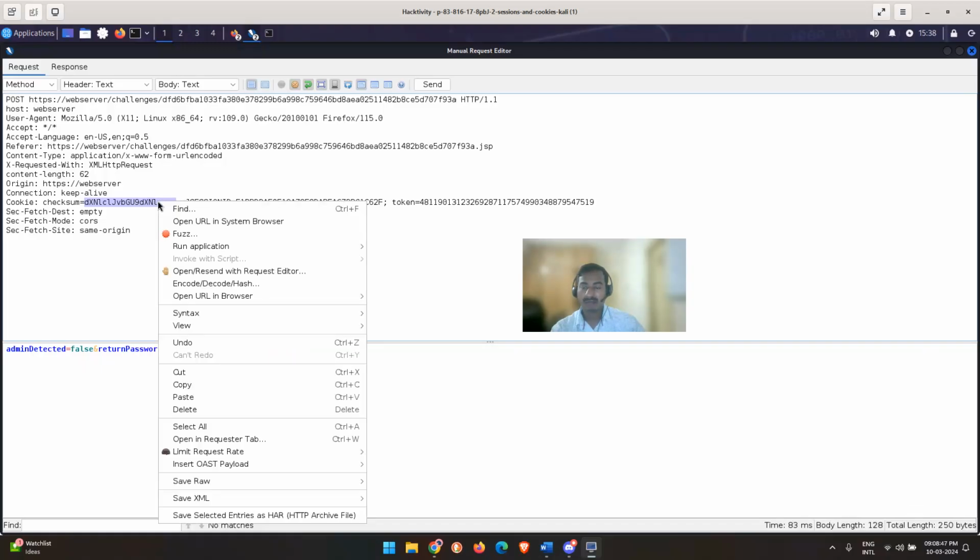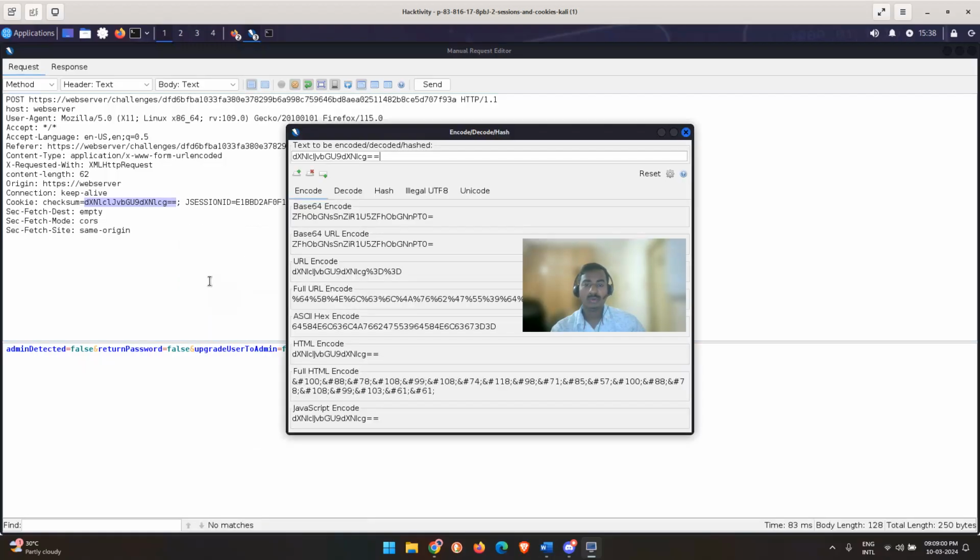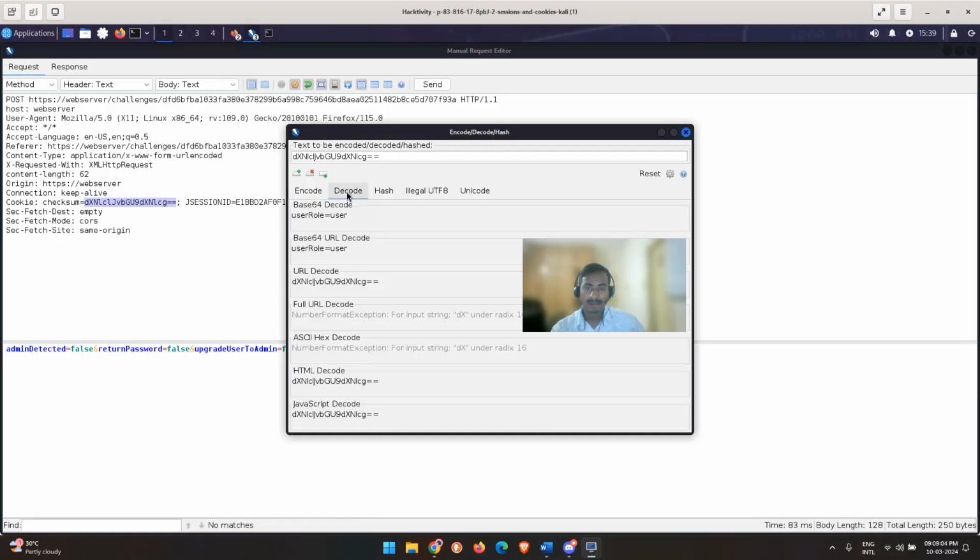Good thing we have our own encoder and decoder within ZAP, so I don't have to use any other websites. I selected that, right click, and I can see that encode decode hash. If I open the encode decode hash and go to the decode tab, I see something interesting called user role equal to user. Okay, so that makes sense. Right now it's identifying me as a user.